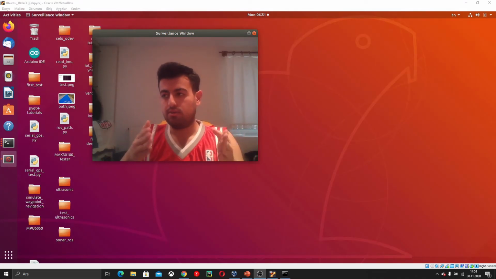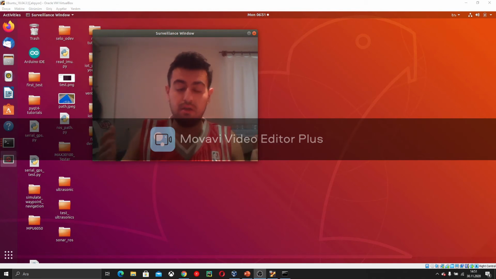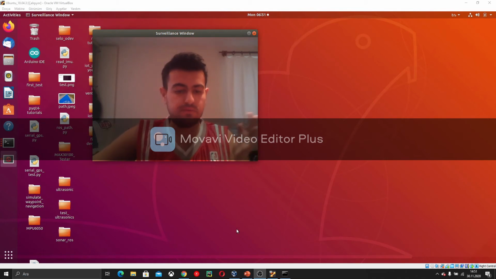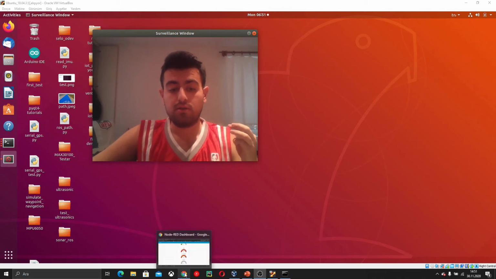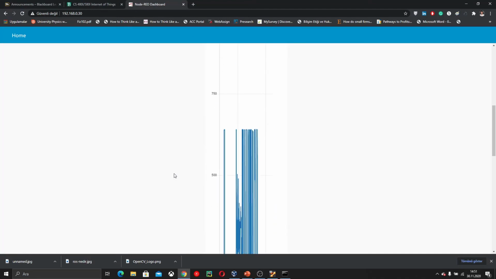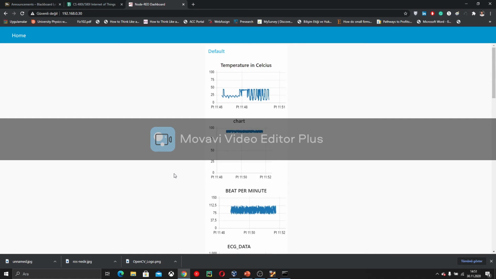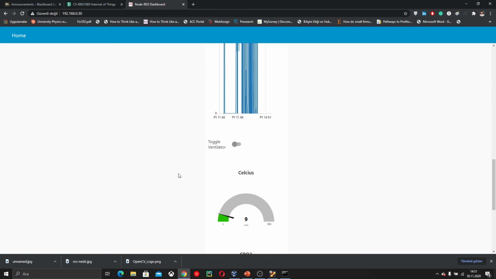This is the surveillance window that is published from my camera. We can do a lot of image processing or deep learning on that window infinitely. Anyway, this is the Node-RED interface that works in the Google browser, and you can see those graphs around here. They're not working very well, but at least the thing that I want to show is here.